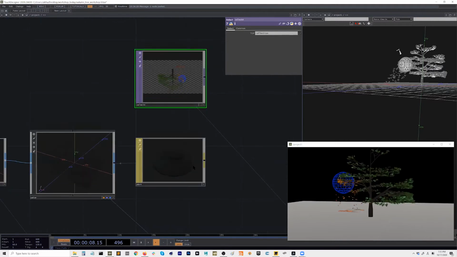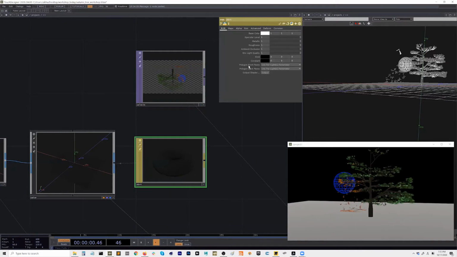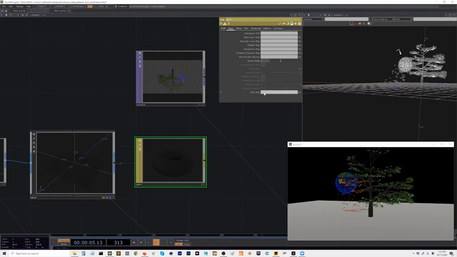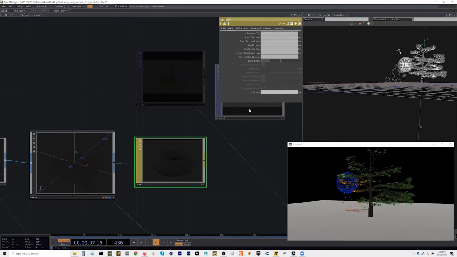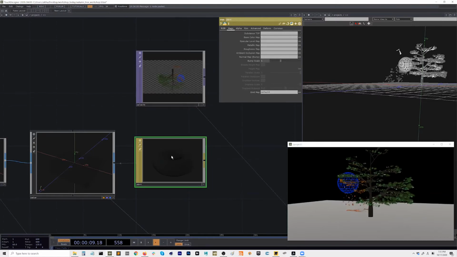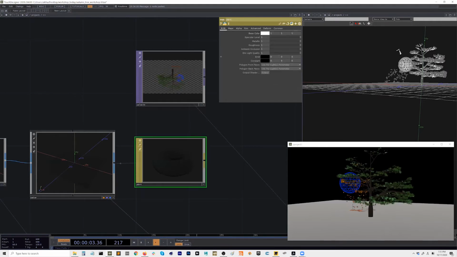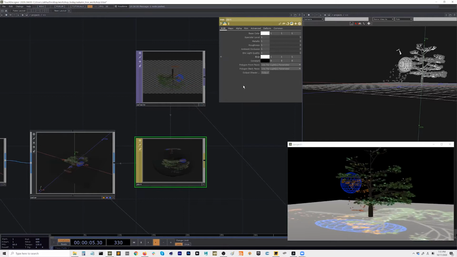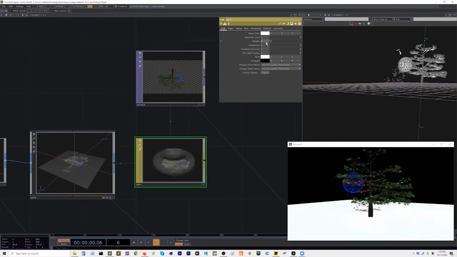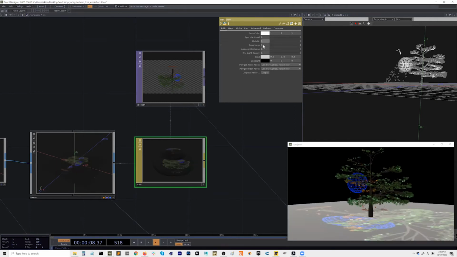Okay, so the way we are going to use it is we are going to put it in the emit map, this one. Emit needs to be somewhat visible, so we make it 1. I think metallic should be 0, roughness should be 0.